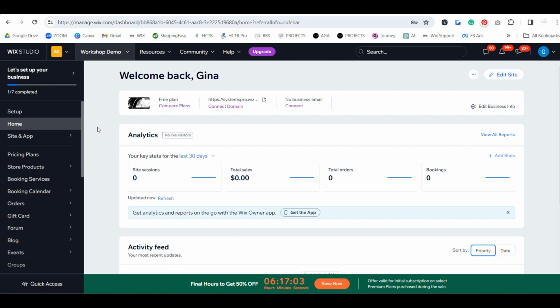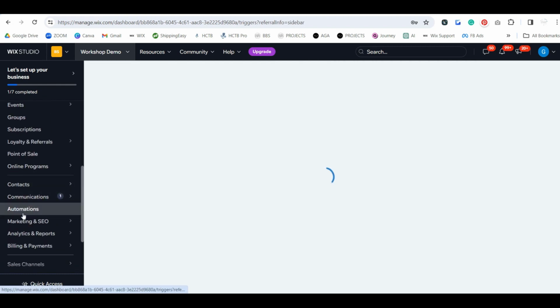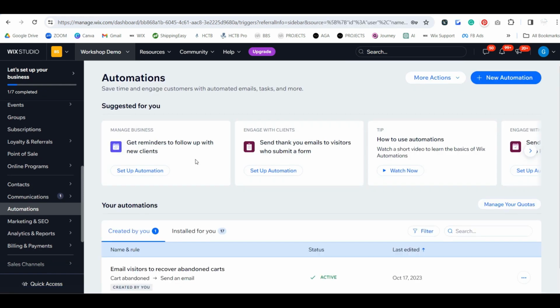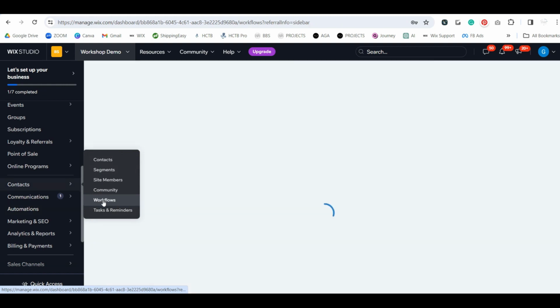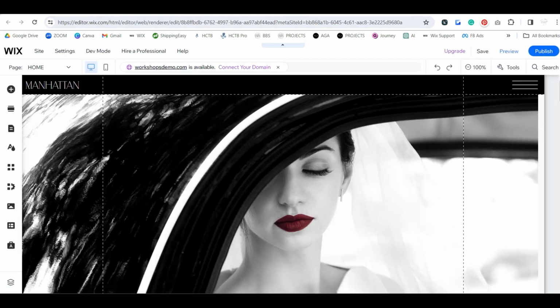The first thing I'm going to show you is just where on your Wix dashboard you can find the automations and workflows. So automations are going to be down here. We're working in that on this webinar. And then under here, contacts is where your workflows are. So let's go ahead and go to our editor.